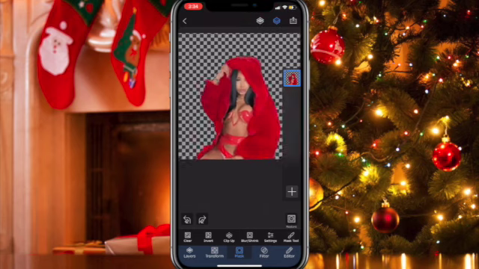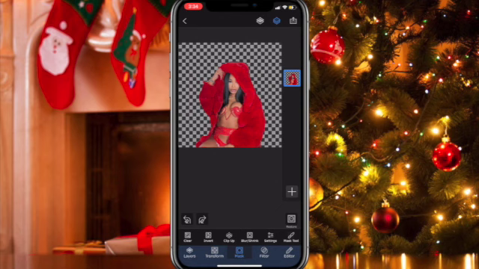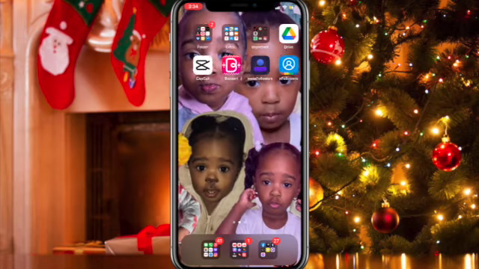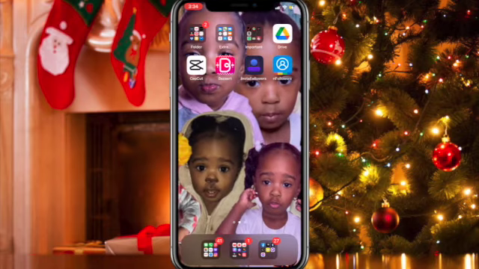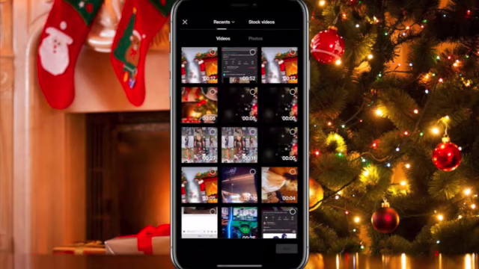After I feel like I am happy with my final image, I'm going to hit save as PNG, and then I'm going to now show you guys how to make the intro. So I already saved that, I'm not going to save it again. So the first app I'm going to go into is CapCut.